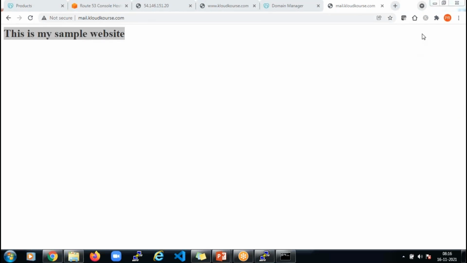The use cases we'll see later as well, how exactly the CNAME will be helpful in real time. As of now, understanding this concept will be good enough.